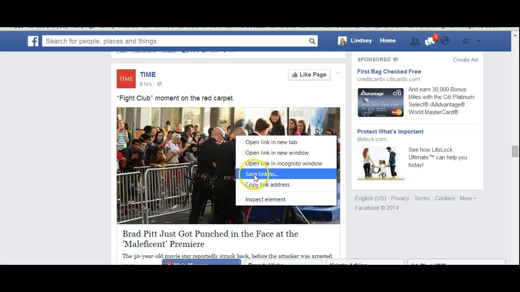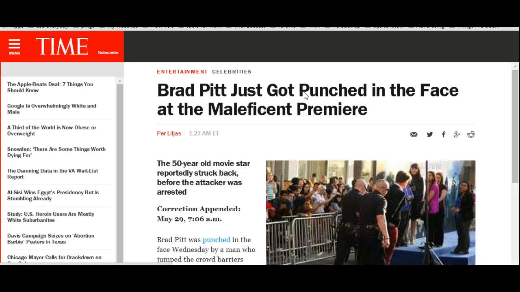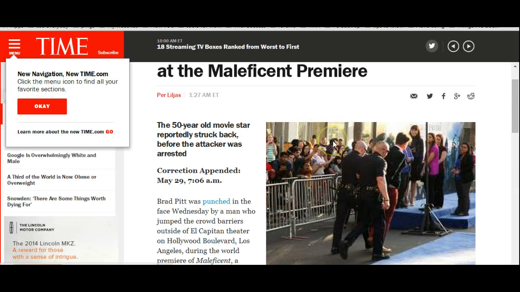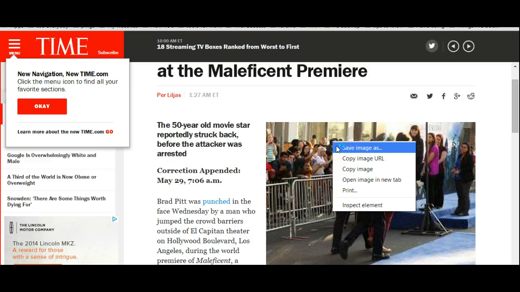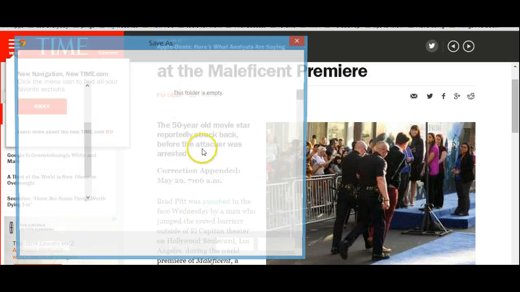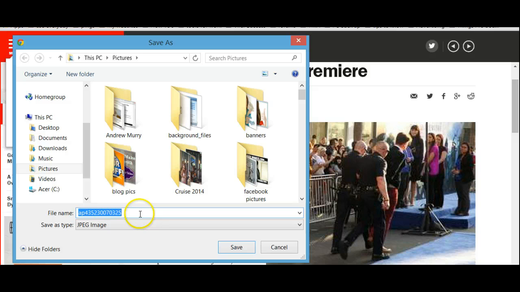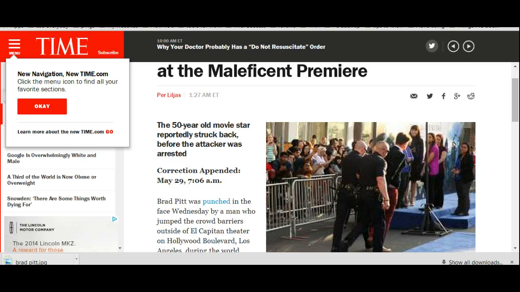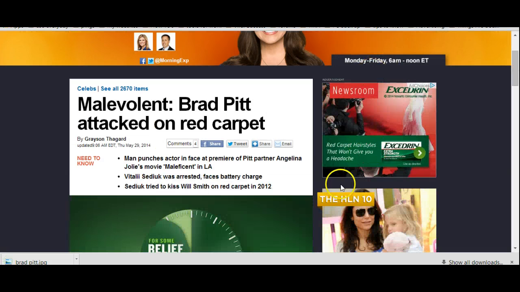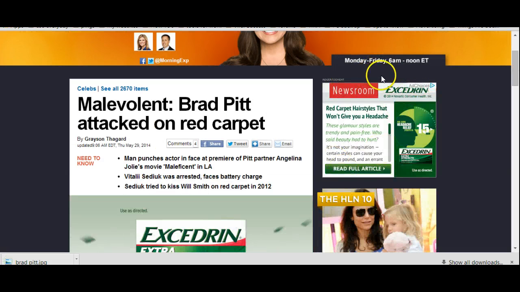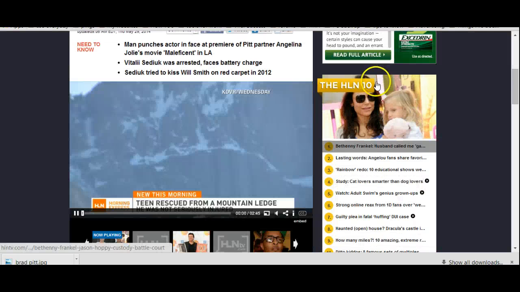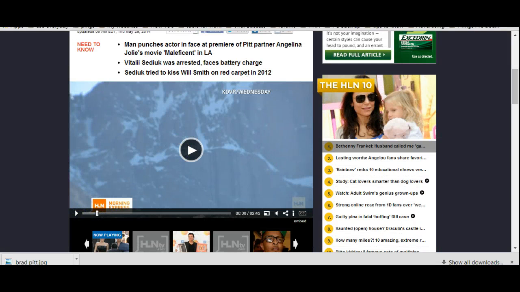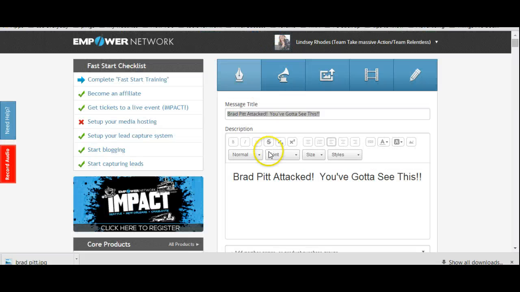All right, this one looks like a pretty good picture. So we click on that. It looks like this was on Time Magazine. So we can just right click, go to Save Image As, and then we'll put Brad Pitt. All right, let's pause that video. Let's go back over here to Empower Network.